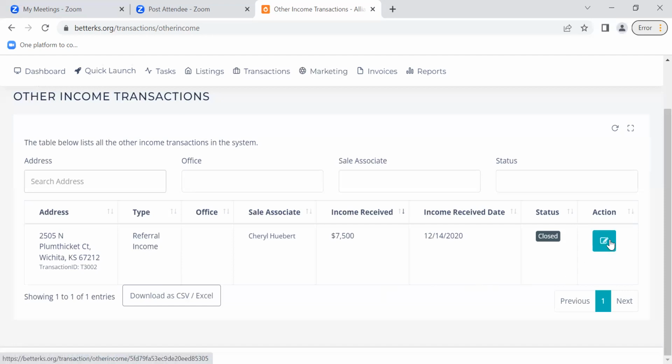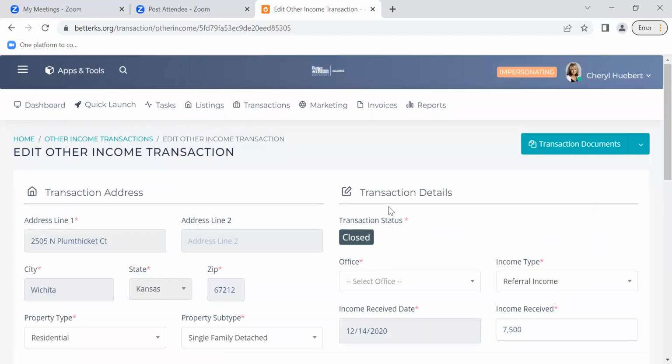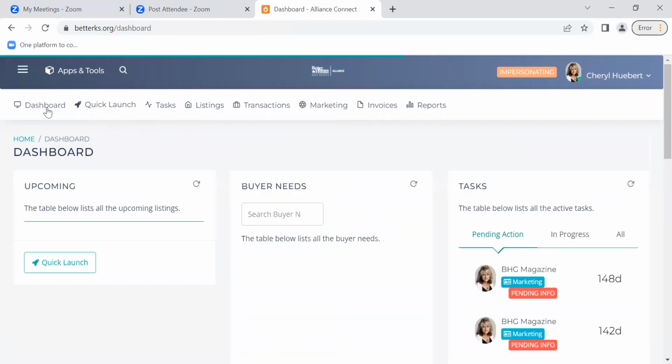And if you go to the far right and click action, that's when you can go in. There we go, and it shows you all the nitty gritty. It shows you any documents that were uploaded under transaction documents. It shows this one is closed, it's paid, life is good and all is well with the world. Are we good so far? Yes, no, maybe? I got lots of head nods.